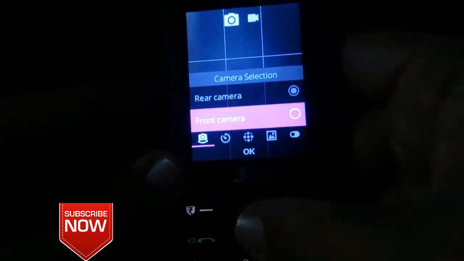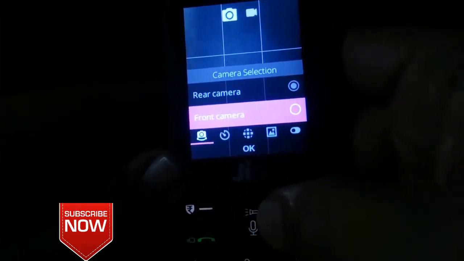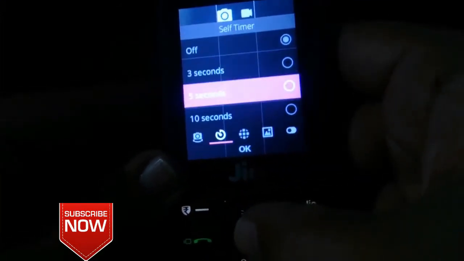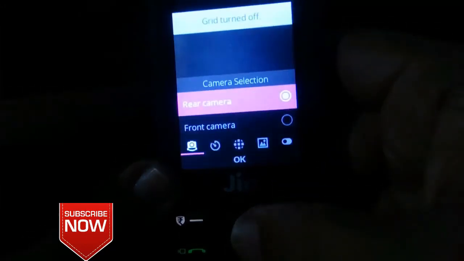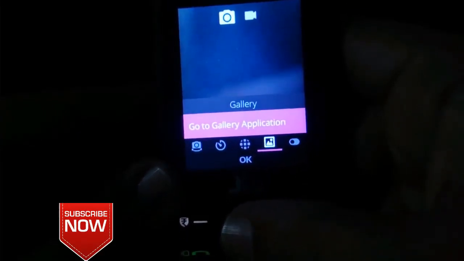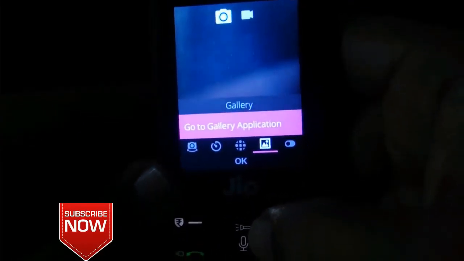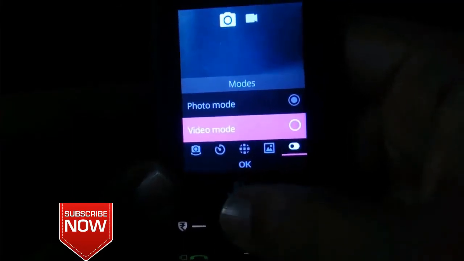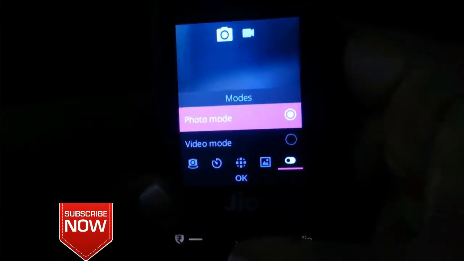So now let's get into the most awaited camera app. So the camera has this grid option which you can enable or disable in the settings. You can select the rear or the front cameras, select the timings of the cameras. As I told you, grid on and off options. You can directly jump to the galleries to check your recent photos and toggle between photo mode and video mode.